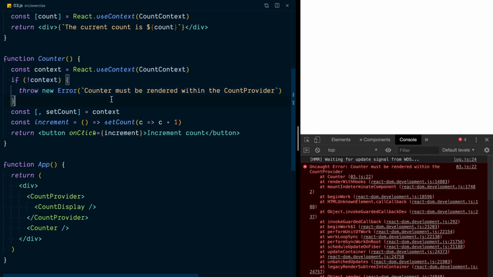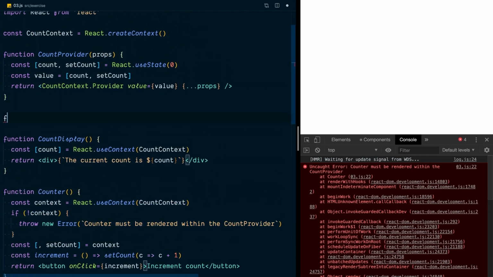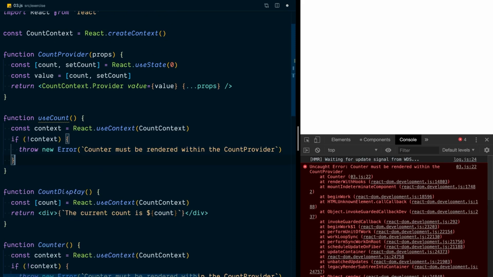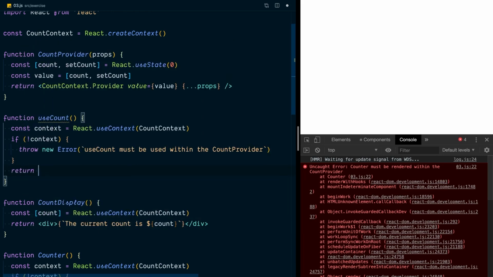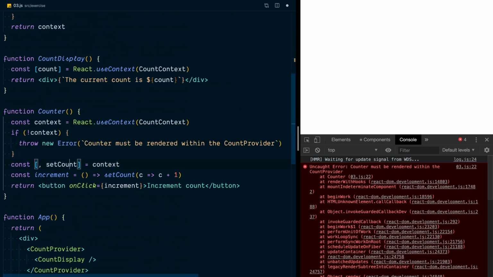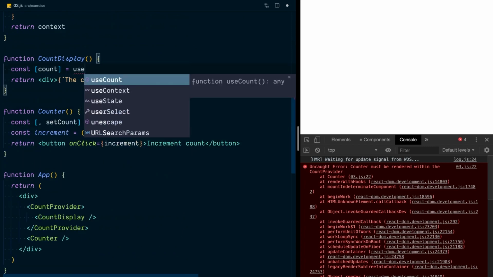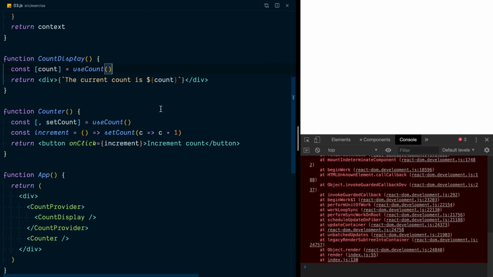So what do? Anytime we have some code that we want to have elsewhere in our application, we make a function out of it. So I'm going to do that right here. We'll make a function called useCount. And here we'll just paste that code in here. And instead of Counter, we'll just say useCount must be used within the CountProvider. Okay. And then we can return the context. And then now we'll just call useCount. And we can do the same thing for this one, useCount. And now we don't have to worry about the context value at all.